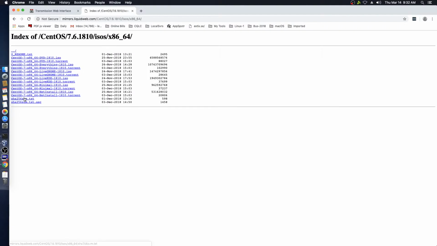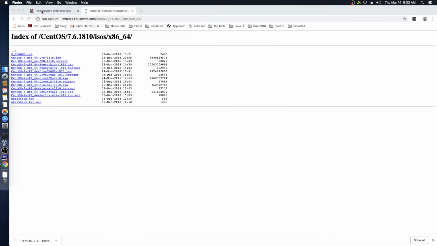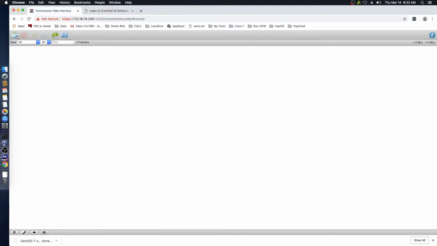And we'll do the live KDE torrent. And see where it saved that. And it did save in downloads. Then we can come back here to Transmission.